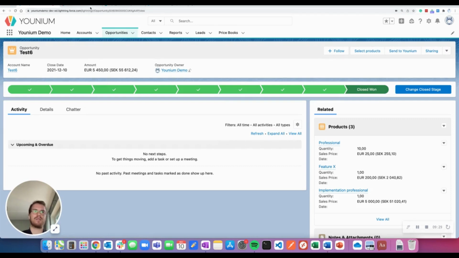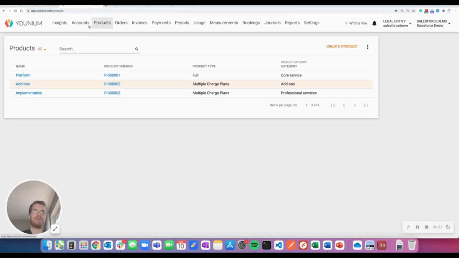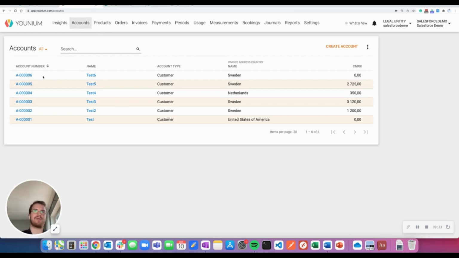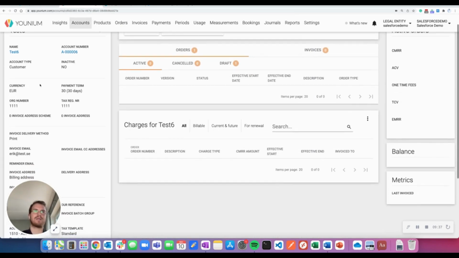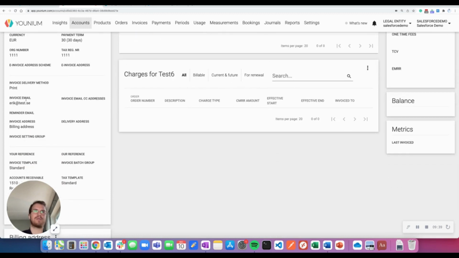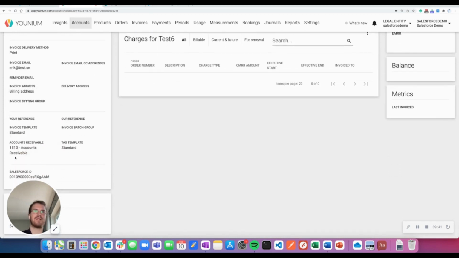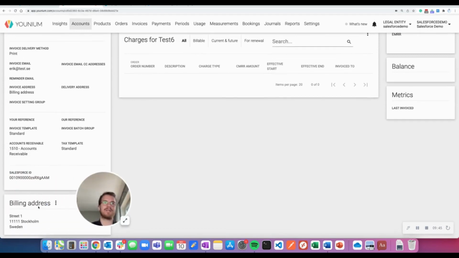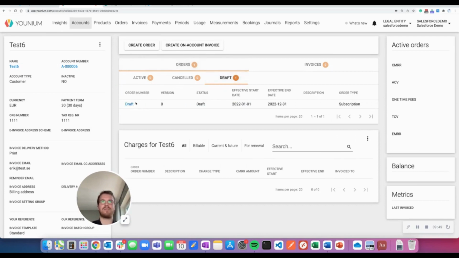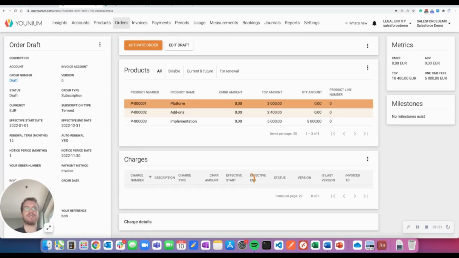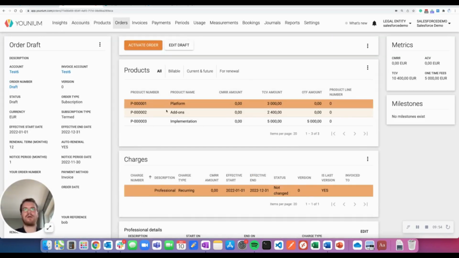Here we go. And then we should, well, actually first maybe we should have looked at the test 6 account here, right? So here we have the org numbers, VAT numbers, invoice emails. You get the Salesforce ID. So for here you have the billing address. And then you can see here orders. Now we have an order here coming from Salesforce from the opportunity.